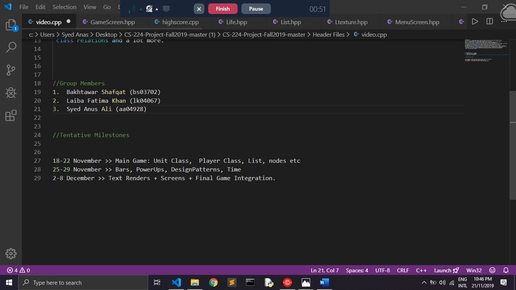So let me quickly tell you about the milestones that we have set for ourselves. Between the 18th and 22nd of November, we are planning to create the main game, the unit class, the game class, and the linked list and so on. This is tentative, so if we get more time we would also do more classes, but in that time what we have planned right now is these classes.